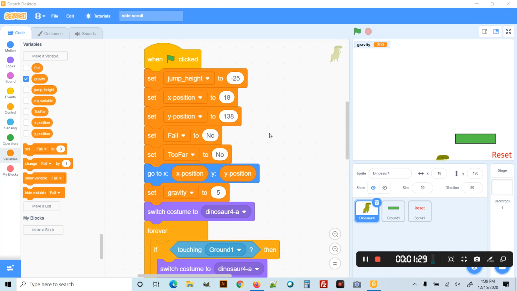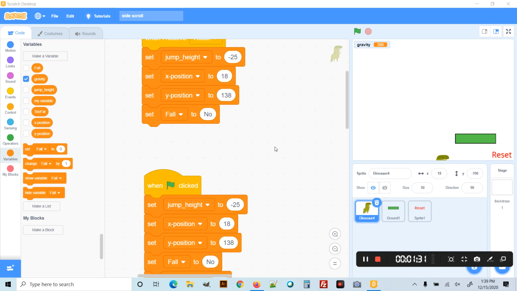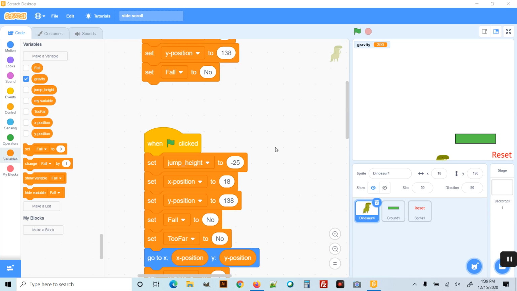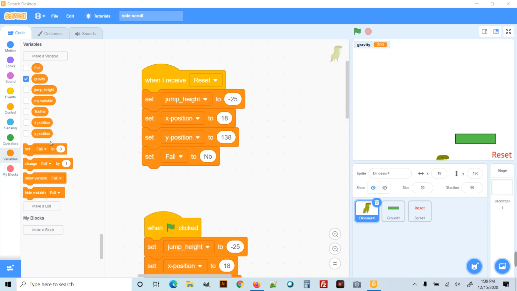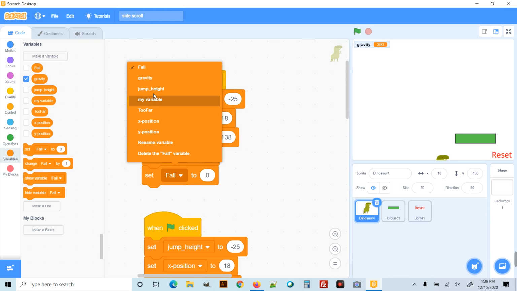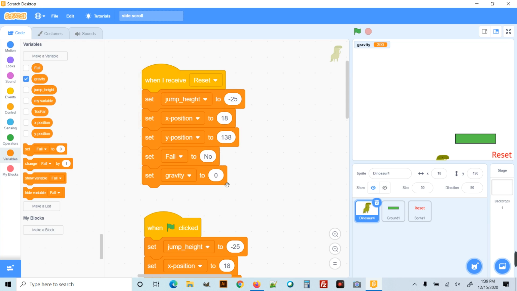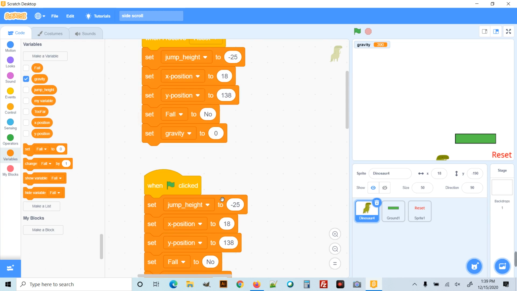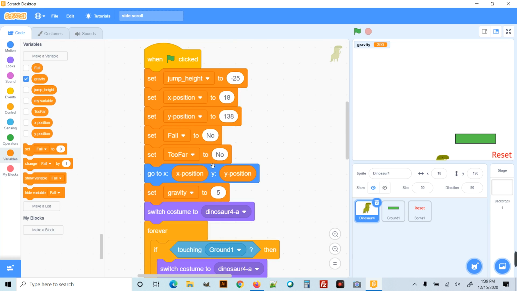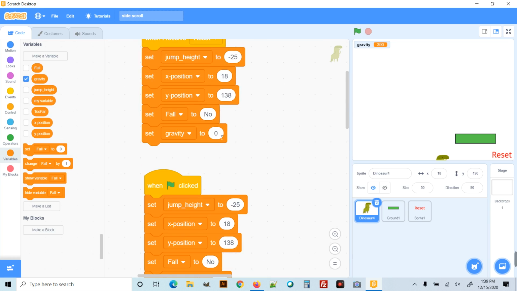Okay, so one thing I notice is when I hit reset, gravity keeps on going. So we need to reset our gravity when we do that too. So let's go grab set, and let's set gravity equal to, if we look under here, we normally set gravity to 5, so we're going to reset gravity to 5.